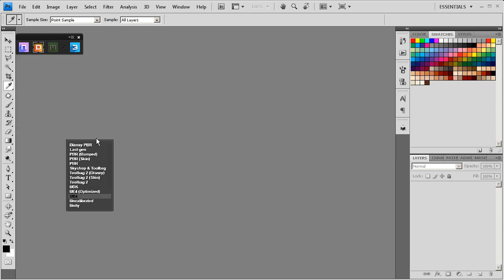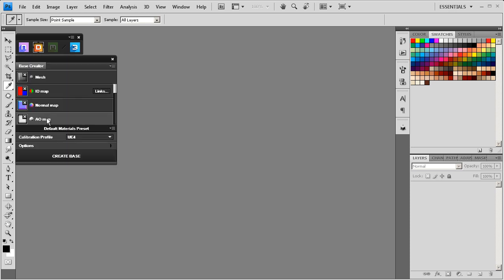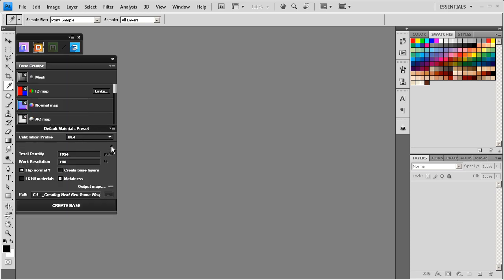Now, you could use PBR or you can choose whatever you like here, but I'm going to go ahead and stick with that. Also under your options, set your texel density to 2048 because that's the texture size we're using right now. You'll also want to make sure that your flip normal Y is turned on, because we exported our normal map from 3ds Max, and so we need to make sure that the Y is flipped. Also, because we're using UE4, we're going to have metalness turned on as well.